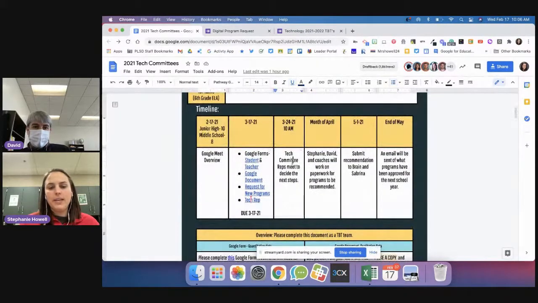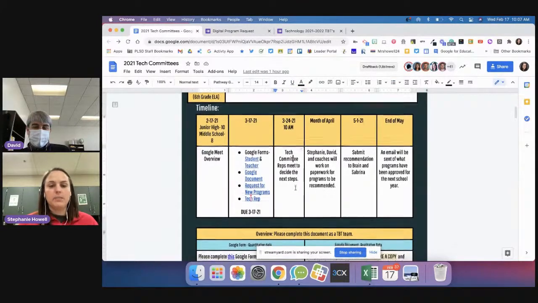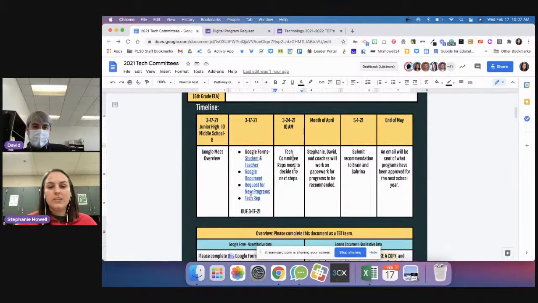Okay, next up is on the 24th, we will meet with our tech reps and we will determine next steps. This is a meeting where we're going to look at usage data. We're going to look at any comments teachers made, all of those different resources. Then in the month of April, me, David, and the coaches will work on a bunch of paperwork behind the scenes to get those recommendations ready for submission, and those will go to Brian and Sabrina on May 1st.